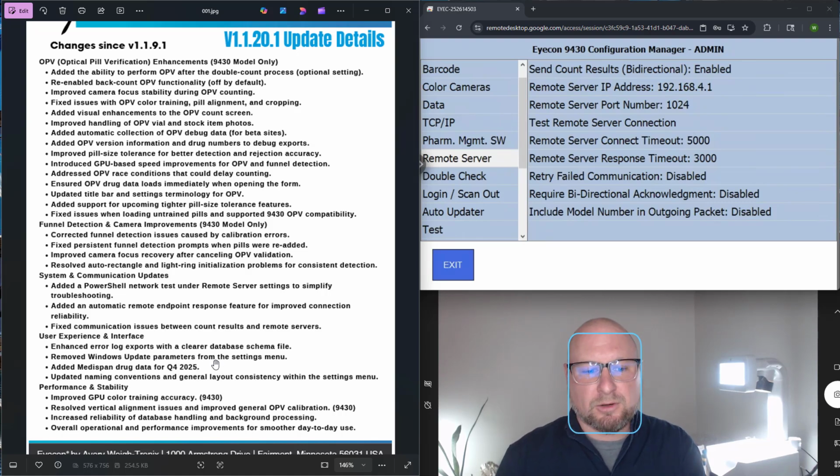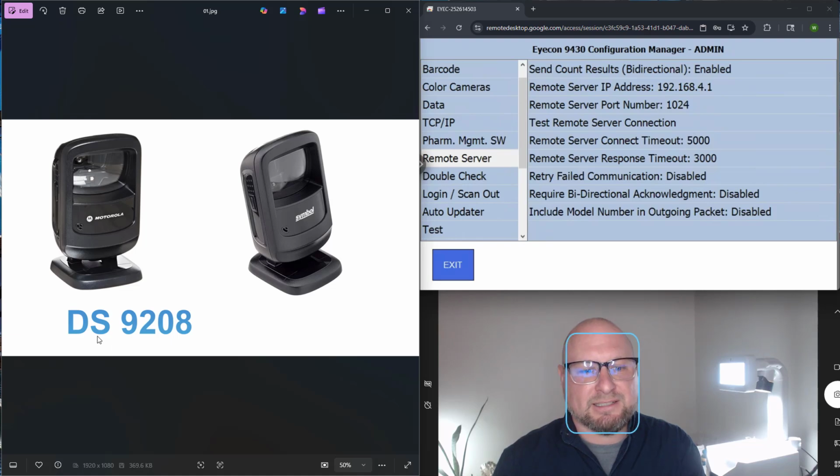Also wanted to point out a couple other tools, one of which is just moving some things around to make it a little bit easier to add a remote scanner. So if you do have an external scanner that you want to utilize, this would be a DS9208. This is sold from Motorola, Symbol, also from Zebra, but it does have to be the DS9208. We just made it a little bit easier for you to utilize an external scanner.